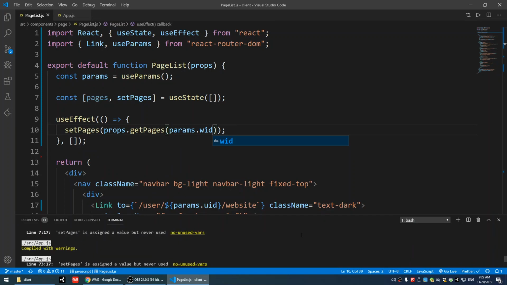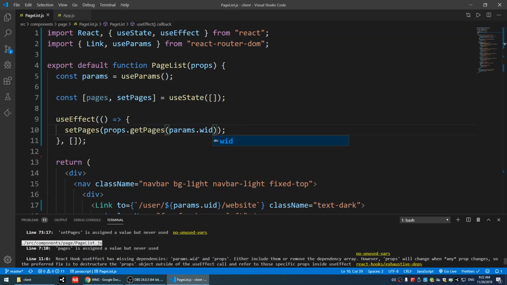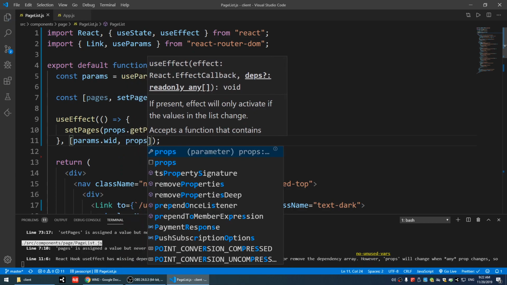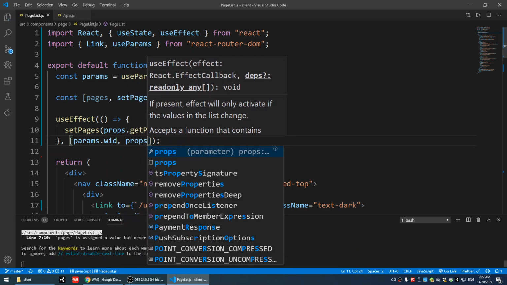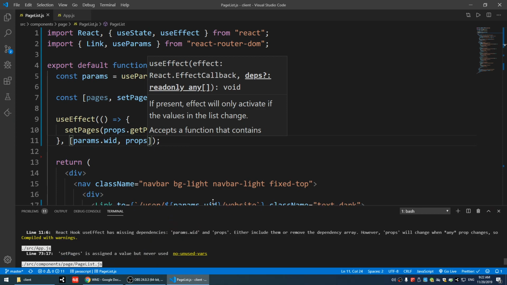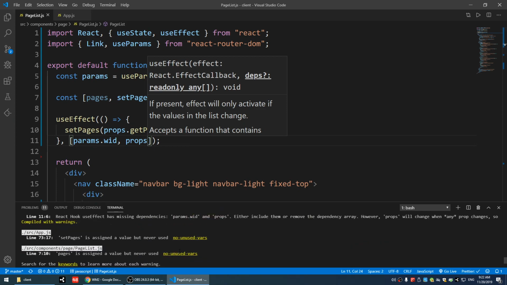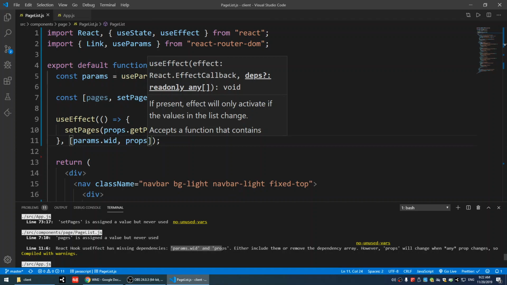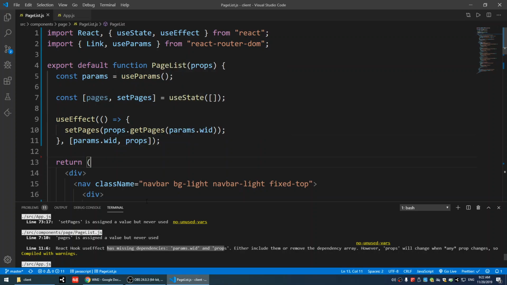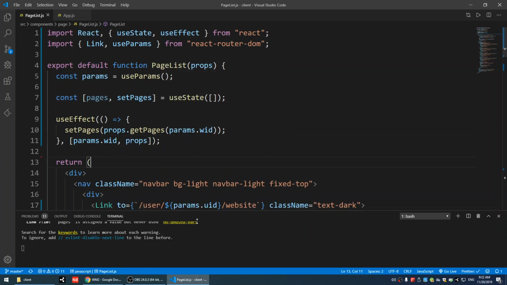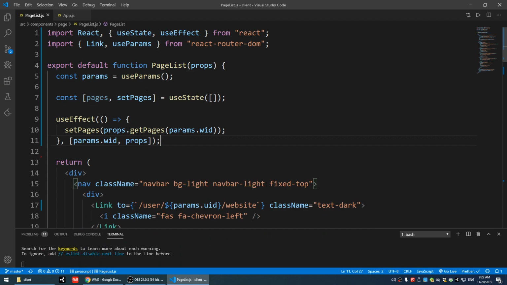And I believe I need to put two dependencies. One is params.wid, another one is props. Those are the dependencies for this useEffect. If you don't do it, it also works, but it's just going to give you a warning that params.wid and props are missing dependencies, so just add them to remove that warning. So when the page loads, it's going to run this function, setPages, to update our pages array in here.